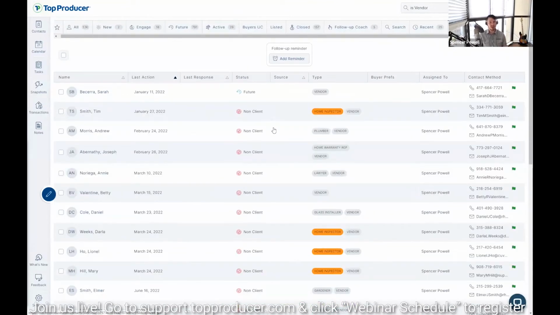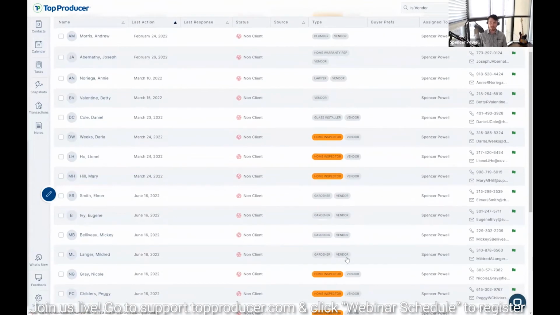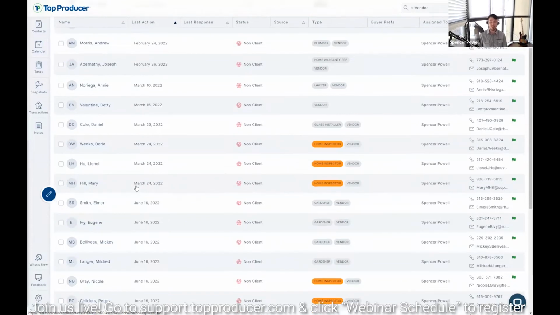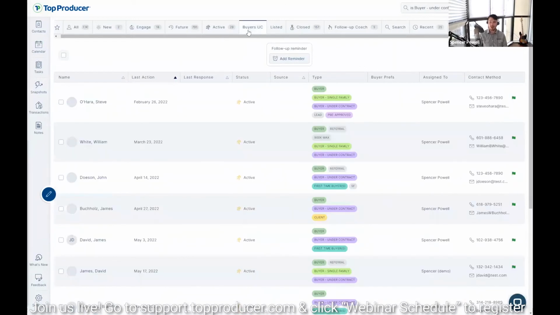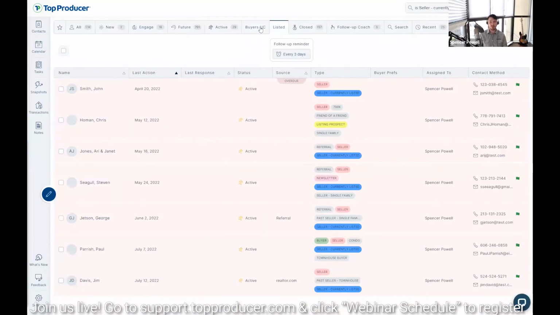Maybe I need that roofer for an upcoming transaction, right? I can go through here and search for them and say, oh, there's a roofer, I'm going to reach out to them and see if they can help me out with that, right? Make them a transaction party later on as well. So lots of things you can do with this. Yeah, so just a few examples there, guys.